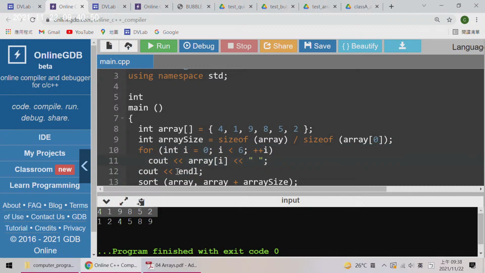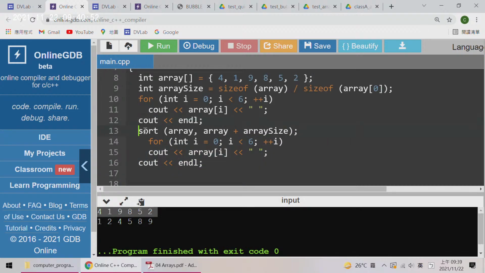Then I call the sort function to sort the array. And to use this function, we need to give two inputs. The first input is the array's name. And the second input is array's name plus array size. And in this example, array size is 6.